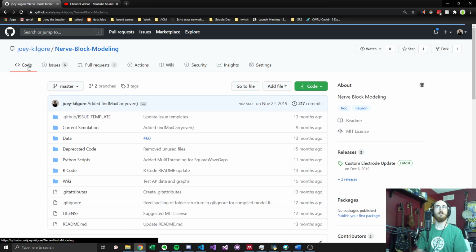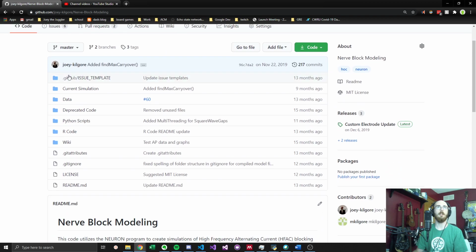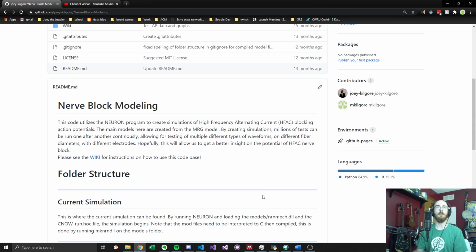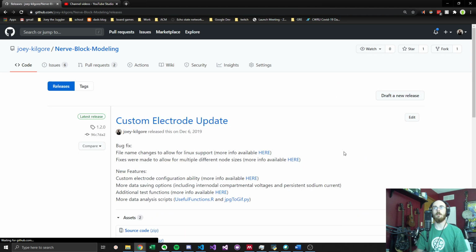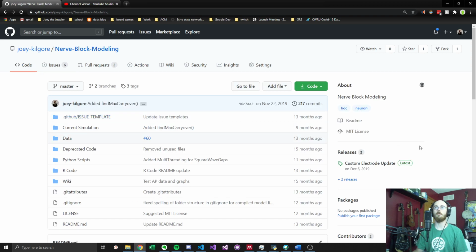So as a recap, in this video we covered the folder structure of this repository, a bit of the documentation so that you know where to go when you need to find it. We covered the wiki page as well, and issue tracking for any additional problems you encounter. And don't forget the releases link over here to be able to get source code if you're not using Git tools.